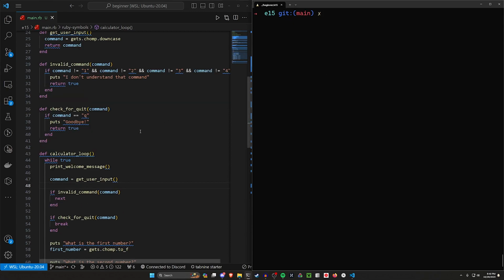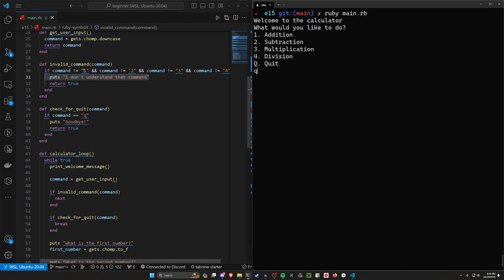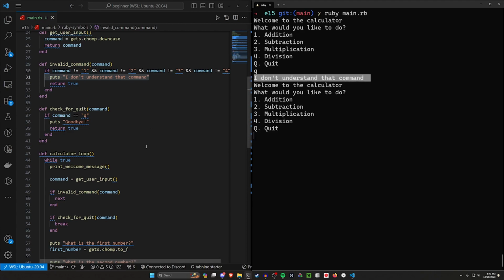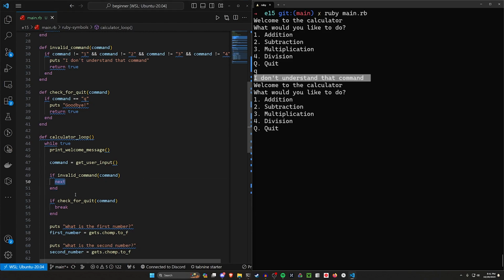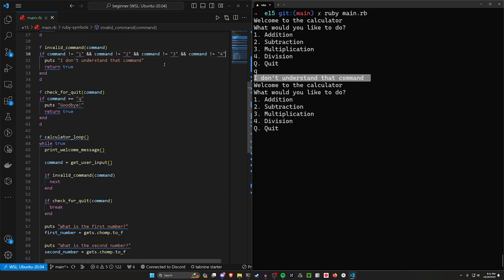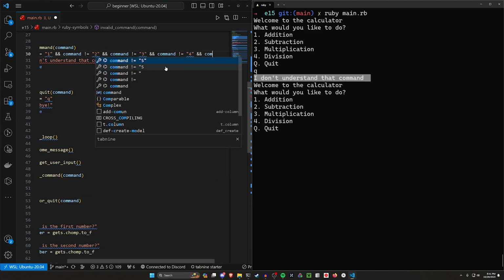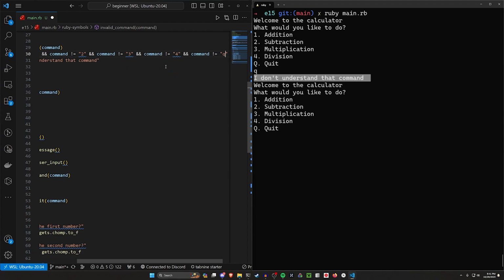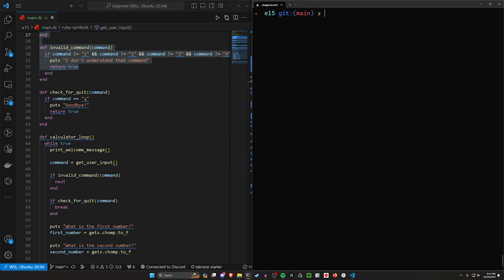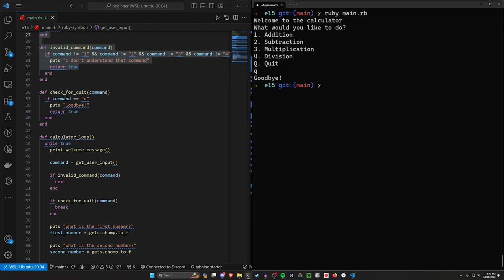But what's actually happening here? Well, if our command does not equal 1 or 2 or 3 or 4, we don't understand it. So Q does not equal 1, and it doesn't equal 2, and it doesn't equal 3, and it doesn't equal 4. So it tells us it doesn't understand. And then it goes to the next iteration of the loop before we check for quit. So we also need to add something in here that says, and the command does not equal Q.